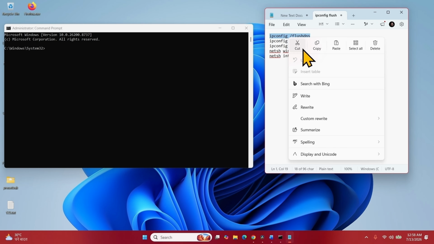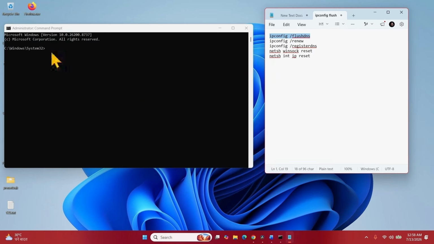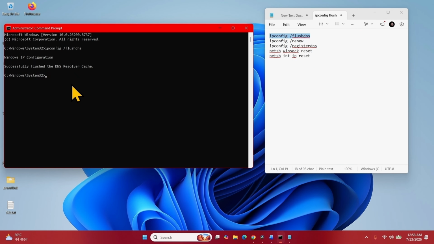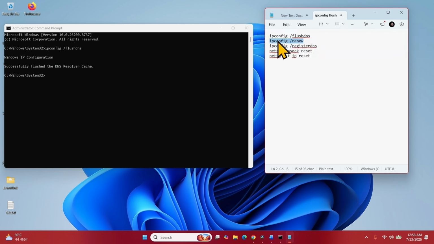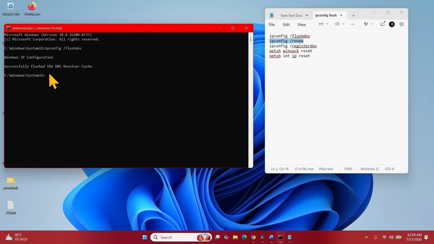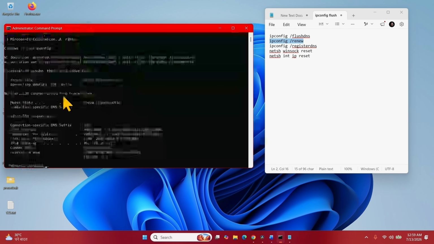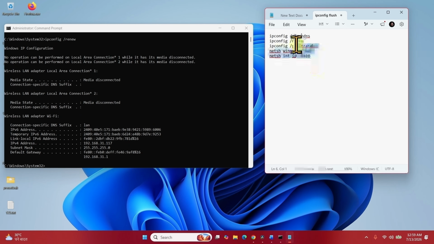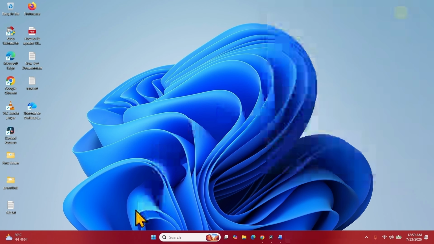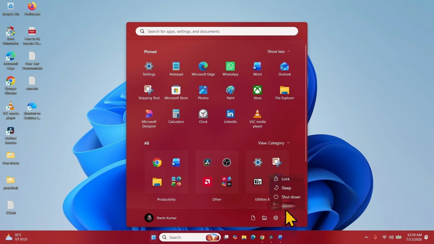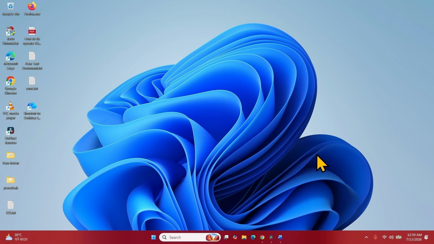Copy the first line of command, paste into the command prompt and hit enter. In the same way, copy the second line, paste into the command prompt, press enter. Run all these commands in the same manner. After running the commands, close the command prompt and restart your computer. Then check if the problem is solved.